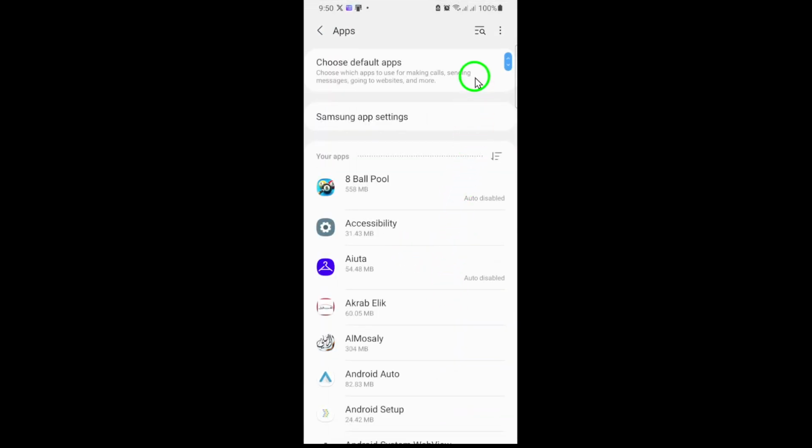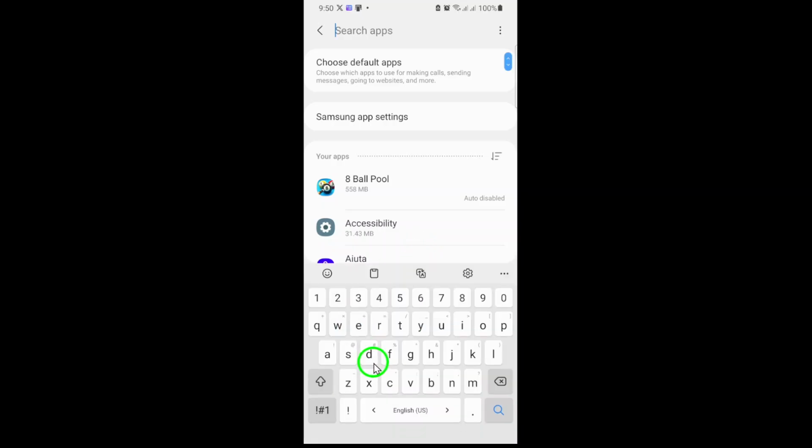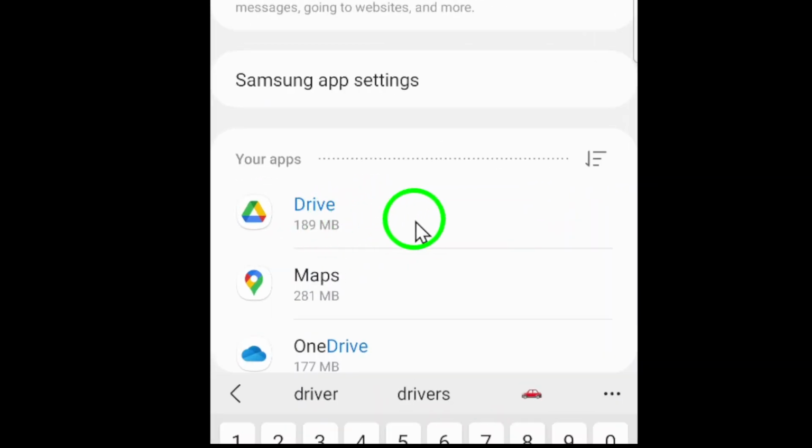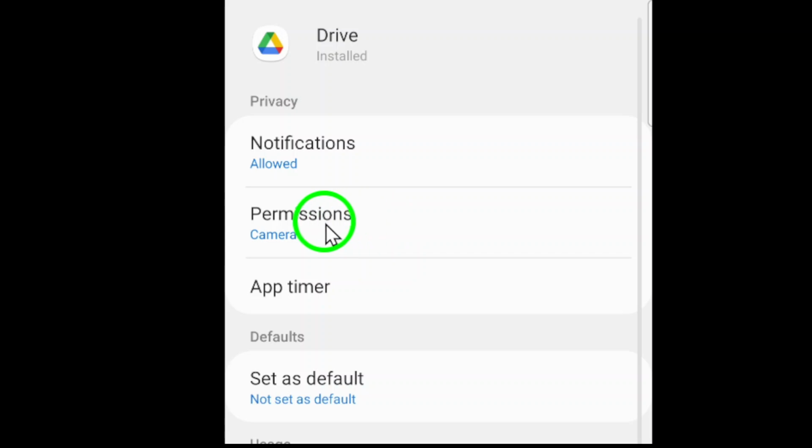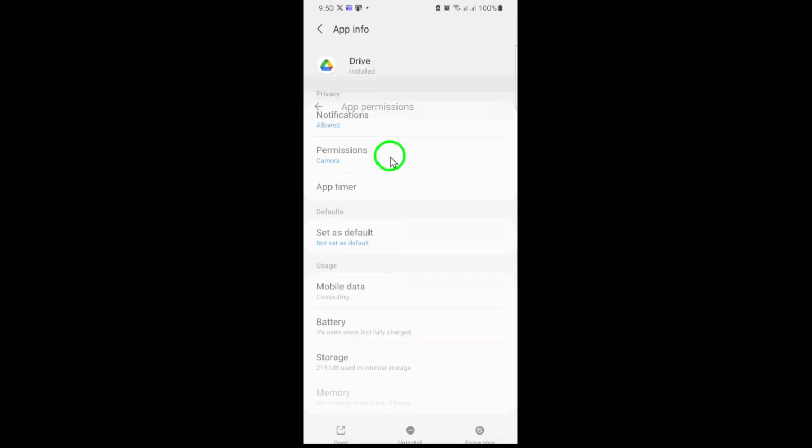Now in the list of apps, scroll until you find Google Drive. Once you spot it, tap on the Google Drive app to open its specific settings. Inside the Google Drive app settings, look for the option called Permissions. This section controls what features and data the app can access on your device. Tap on Permissions to continue.